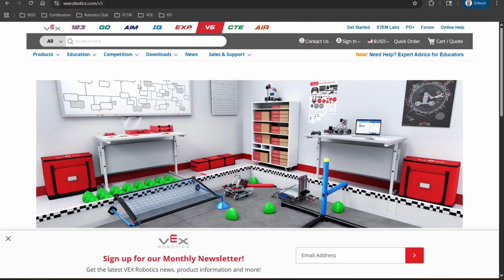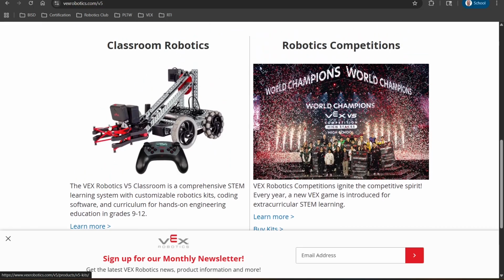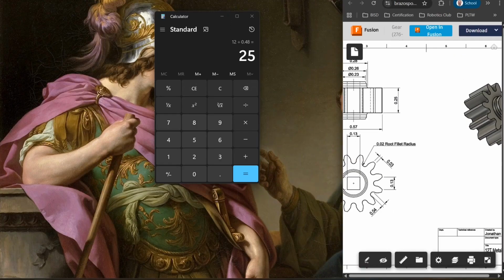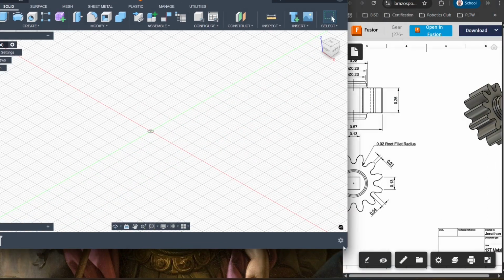Here's the VEX V5 website in which you can see some of the types of robot parts that we work with. And so gearing systems can be used within the arm in order to achieve the necessary torque, that is power, to be able to lift the arm. So I'm going to minimize my window here and get Fusion fit to the side.